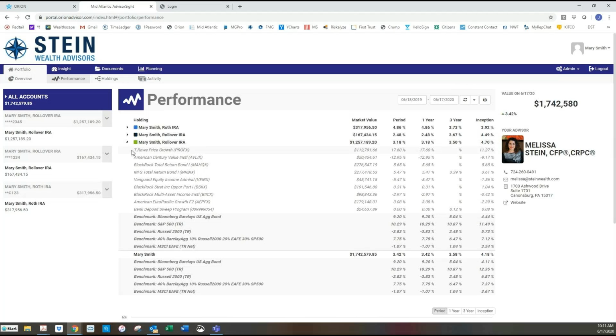by investment. So in this one, the 1-year rolling, the T. Rowe Price Growth Fund performed a positive 17.6% in the last year, and the American Century Value performed a negative 12.95%. And you can see each individual fund's performance for any period you'd like. And if you don't want to use these default periods, you can simply click in these boxes and literally choose every period that you'd like.